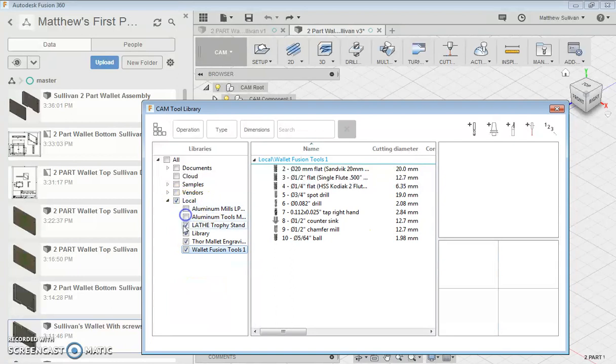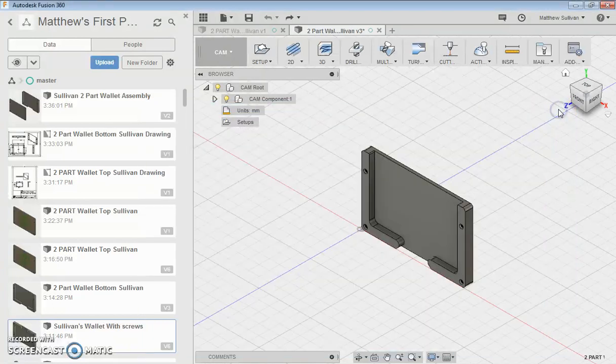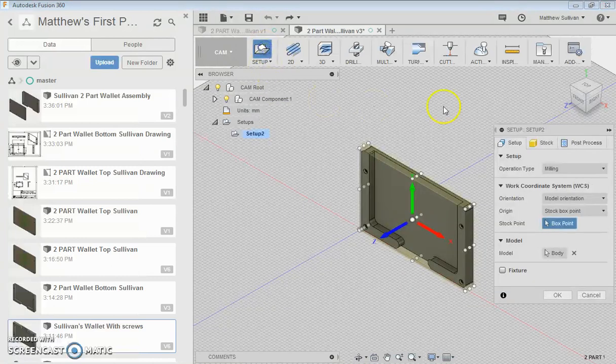Activate your local library and uncheck everything but the Fusion wallet, and make sure you're highlighted blue on the Fusion wallet so the wallet tools all show up. We have a 20mm flat end mill. We have a 1/2 inch flat end mill, a 1/4 inch flat end mill. It's the smallest end mill we have. Besides that, we have a 3/4 inch spot drill, tap, countersink, chamfer mill, and a 5/64 ball nose end mill for the O-rings. Exit out of this. We're now ready to make the setup.